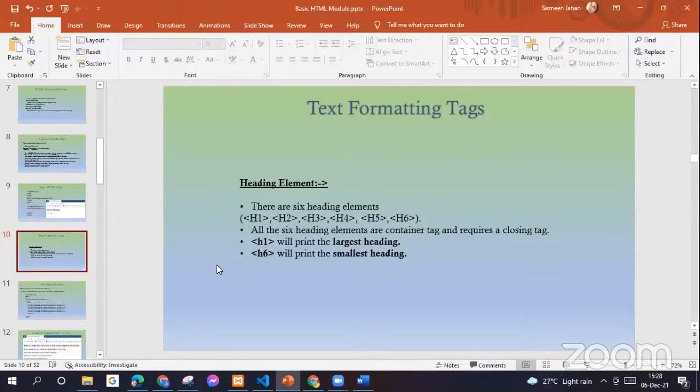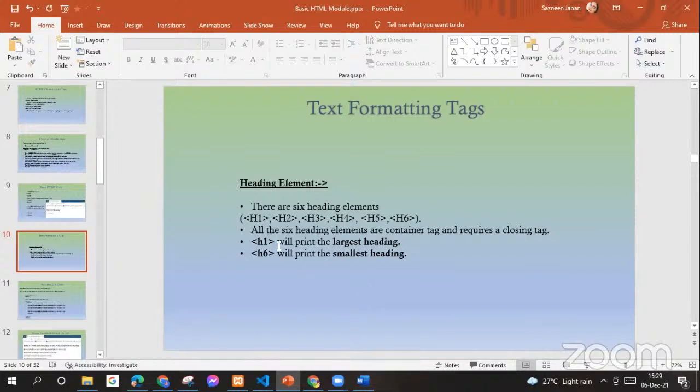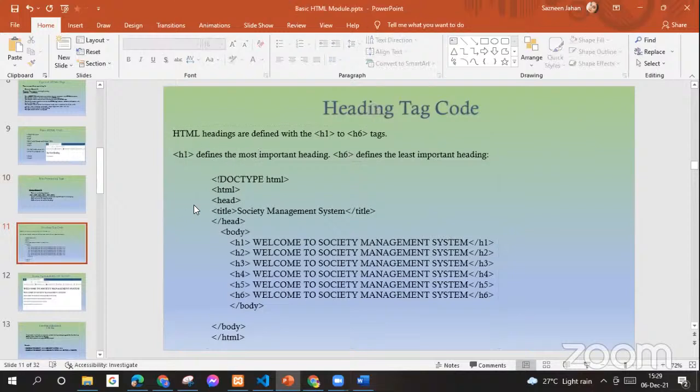So if you want to start a heading tag, inside the greater than, less than tag, after you finish your heading element declaration, you have to close the heading tag. To close the heading tag, you have to put a slash. So this is actually the closing tag. And H1 will print the largest heading and H6 will print the smallest heading. So this is HTML headings that are defined with H1 to H6 tags.